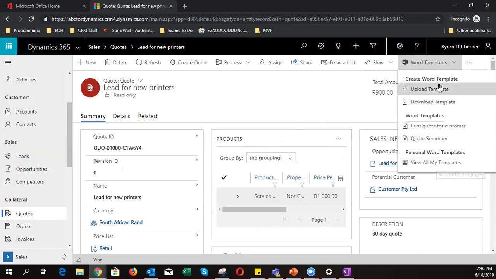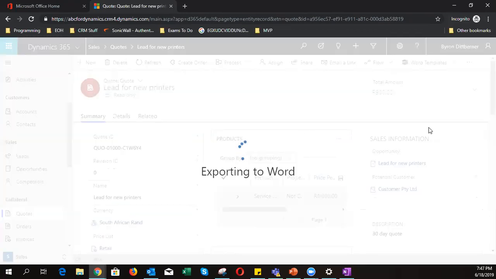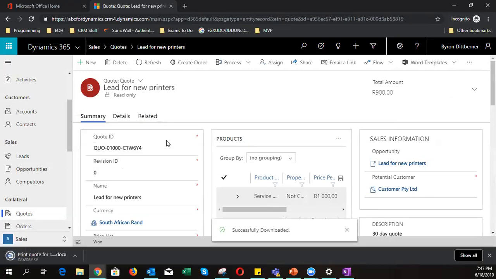So in other words, I would first download a template and create my own template, which I'm going to show you guys when we do customization and configuration. Or you could use the out-of-the-box one. The out-of-the-box ones are really plain. So if I go and click on print quote for customer, it takes the information inside here and puts it into a Word document. And then I can open that and I'll show you what it looks like.